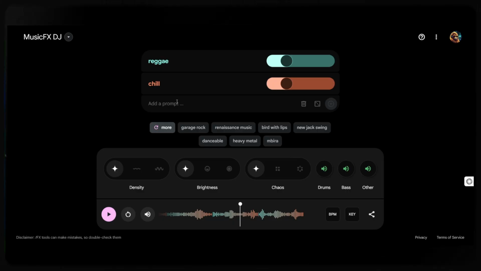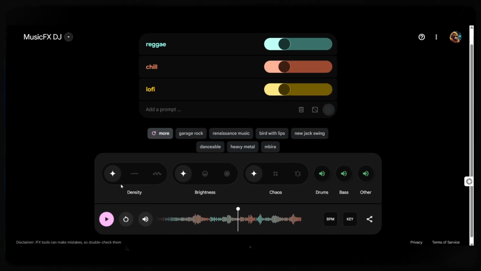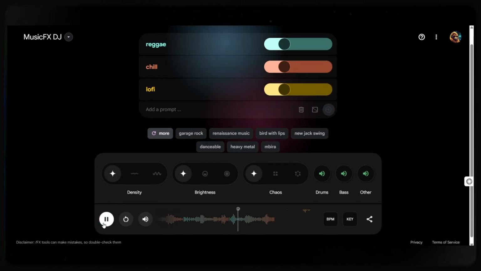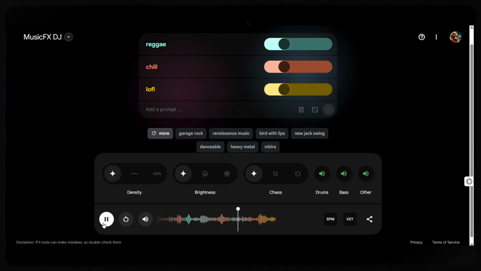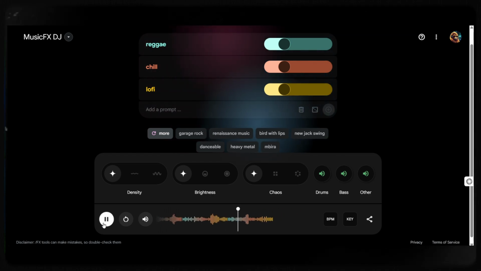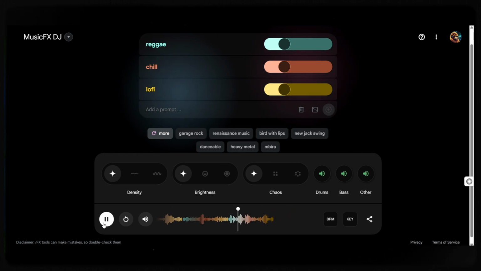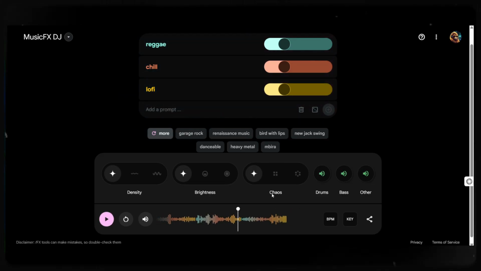Now as you can hear, these songs are mixing, right? Now let's add more chill to it. As you can see, now the colors are mixing here as well. So each color represents the type of music that is playing, right? So let's add something else.